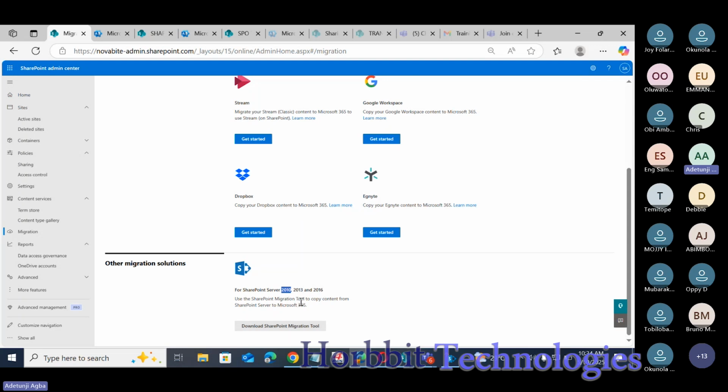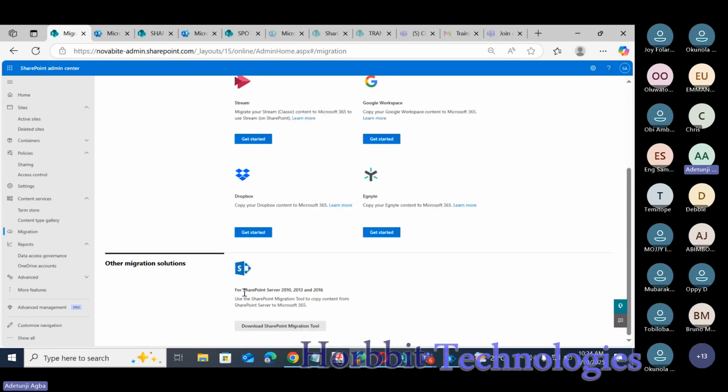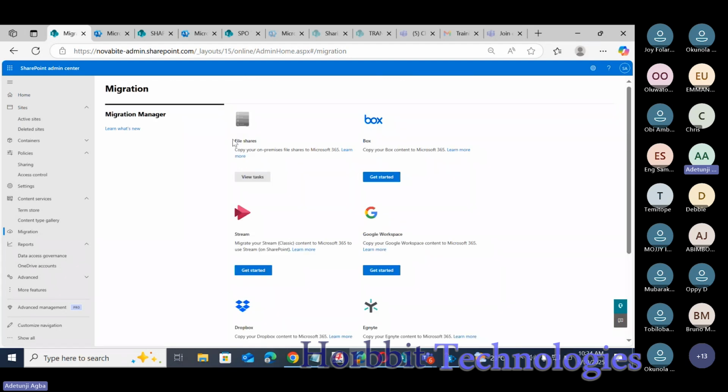Let me differentiate the two. This one will allow you to migrate from SharePoint Server 2010, 2013. If you have your files there, it will help you migrate them to SharePoint Online or OneDrive. It can also help you migrate from file share or file server. But this other one will only allow you to migrate from file server or file share. It doesn't allow you to migrate from SharePoint server. This is the only one that supports SharePoint server, so this one is like 2-in-1. It supports SharePoint server and file share, but the other only allows you to migrate file server to SharePoint Online or to OneDrive.